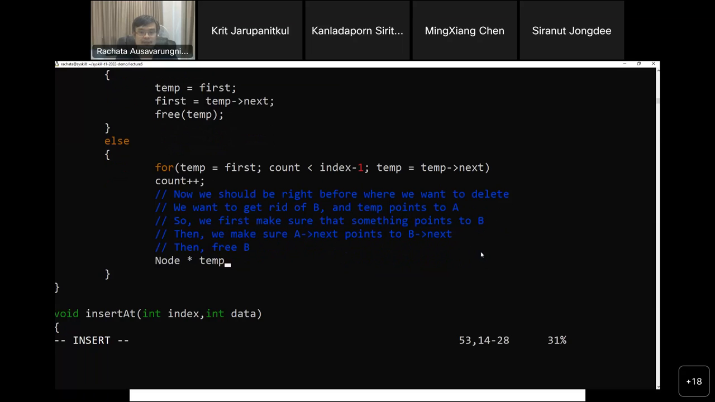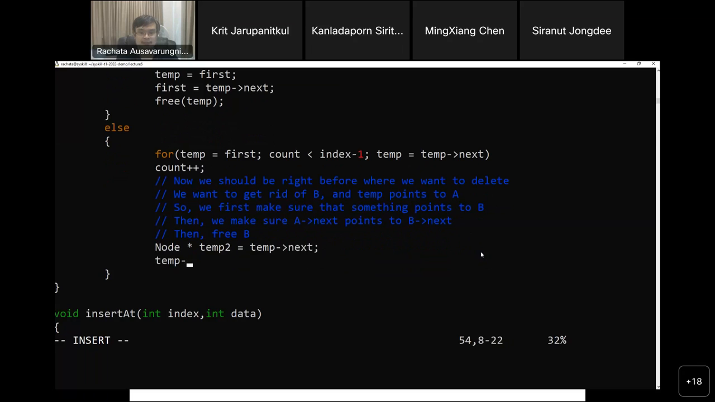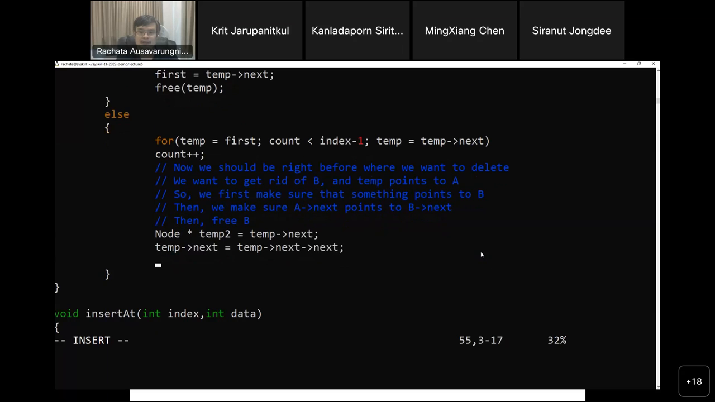Node star temp2 equals, so right now we are at A, right? So this temp next, we want to make sure it points to C, and then temp next equals to what? You skip one item, basically. Now A points to A next, which is C, right? Then you free temp2. The reason why we need temp2 is that when we do temp next equal temp next next, no one points to B anymore. So we have to have some spare variable that points to B, all right?